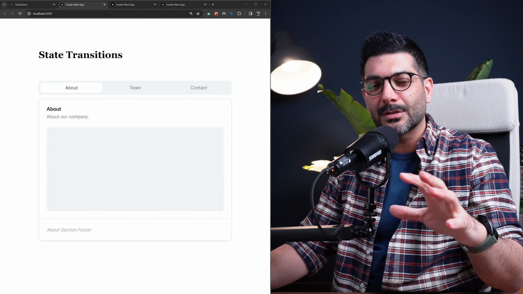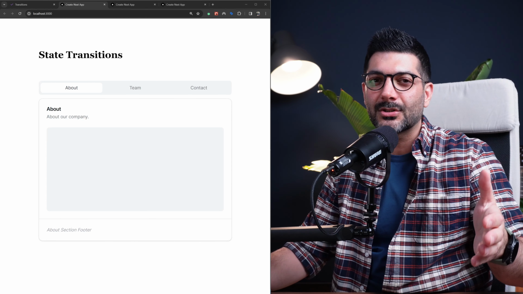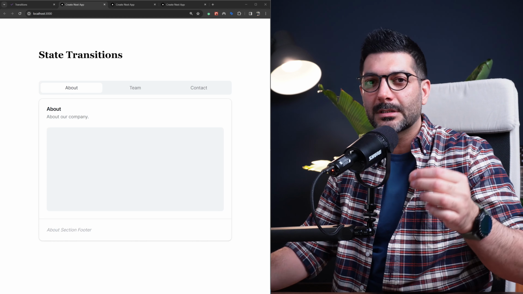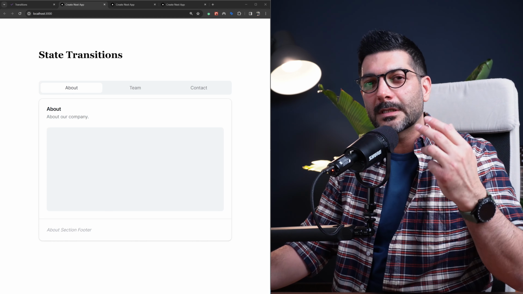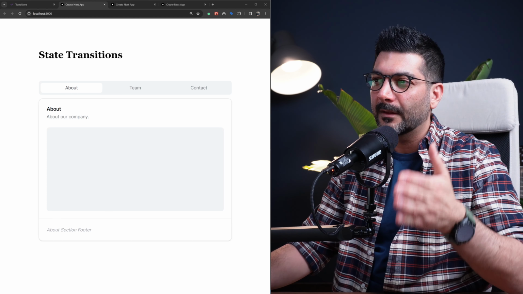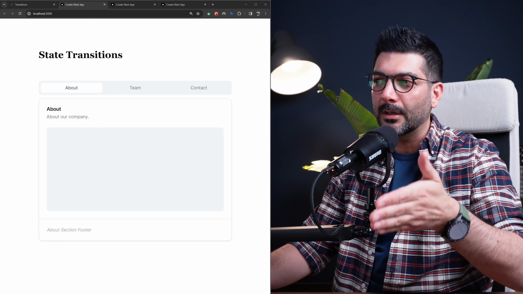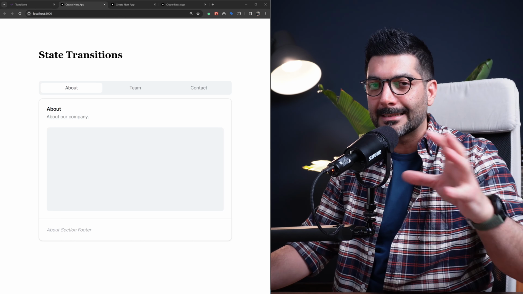In this video, we're going to talk about state transitions in Next.js 14 using the useTransition hook. We're going to see three different use cases. The first one is a state transition where you would mark a state update as a transition.